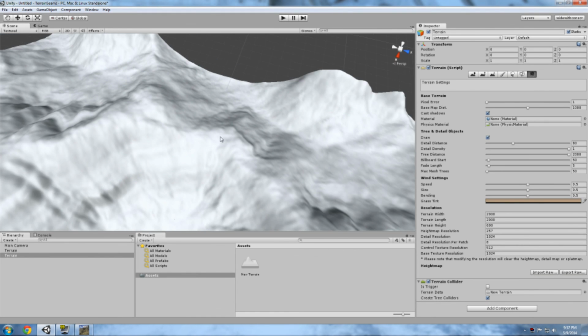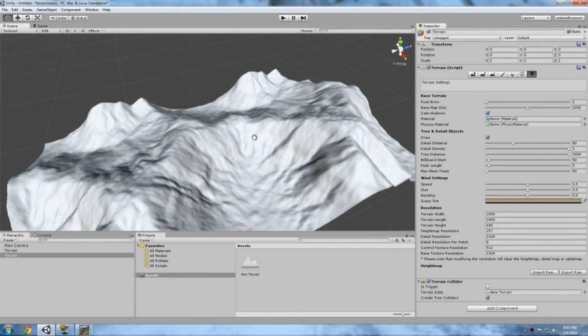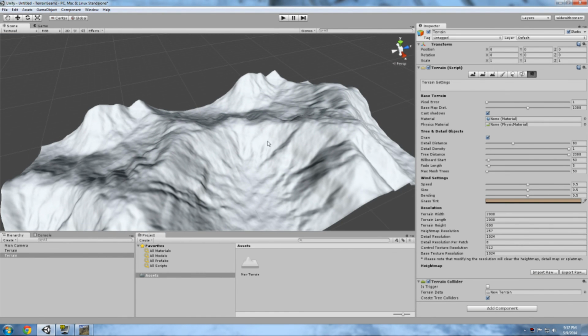So feel free to experiment with it, and if you get better results than this, let me know what your settings are.